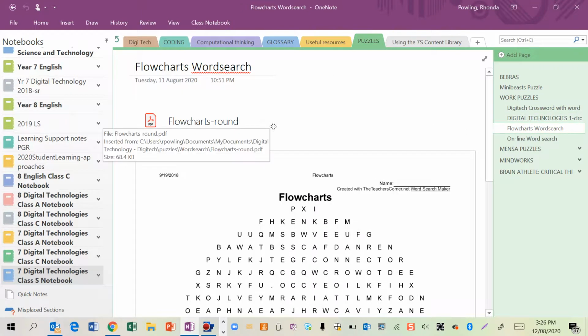Now, when we work at school, I usually start off my lessons with the first 5-10 minutes with some sort of logic problem. But because we're doing home learning and we're doing shorter lessons, I haven't been doing a lot of that. So these are here and available.